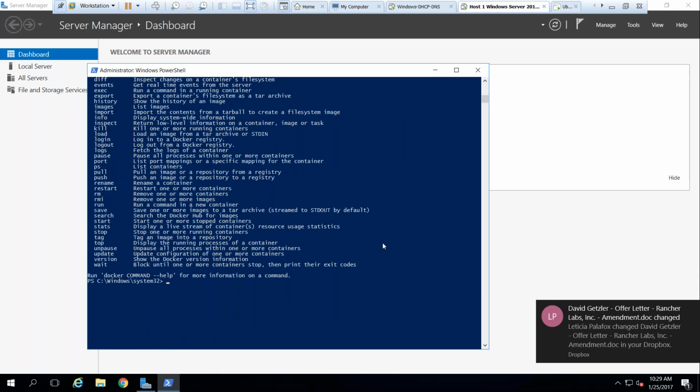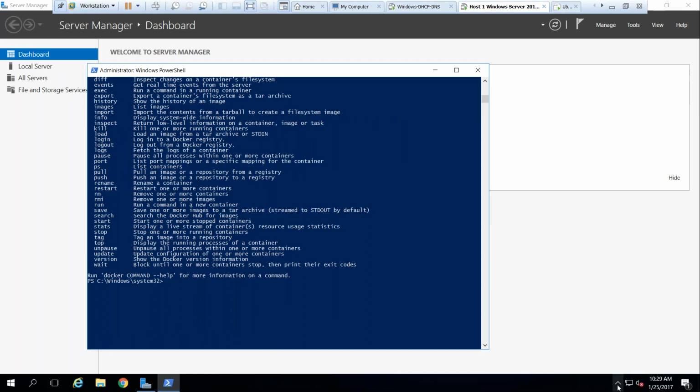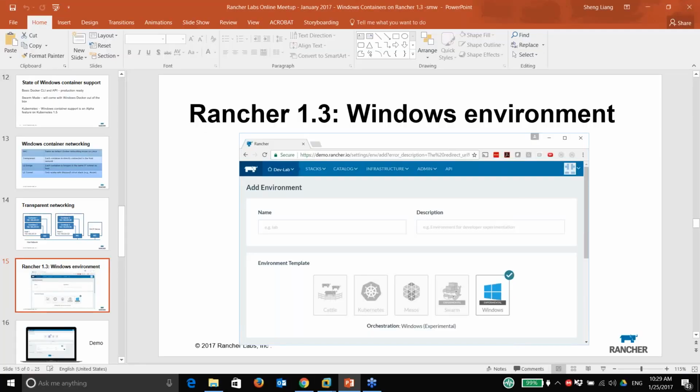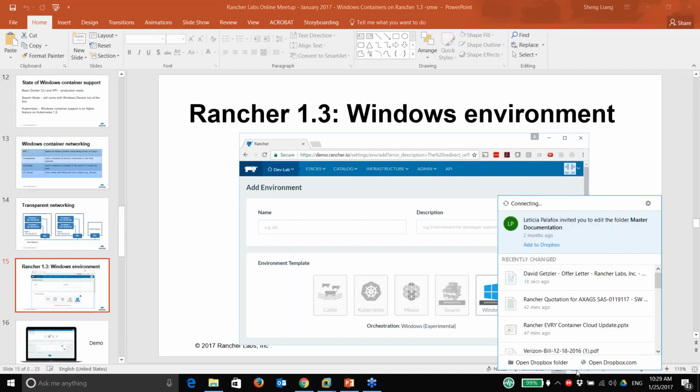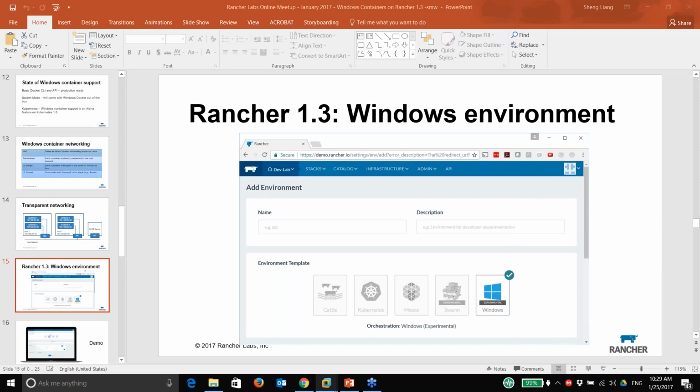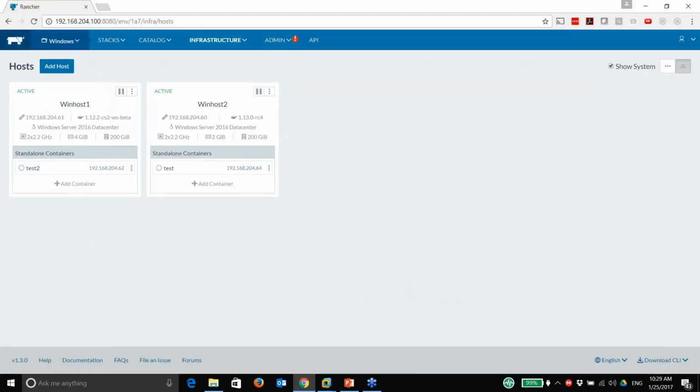But if you test it, you'll find out what works and what doesn't work. So I'm gonna go to, let me just quit. Okay, I'm gonna go to the web UI.